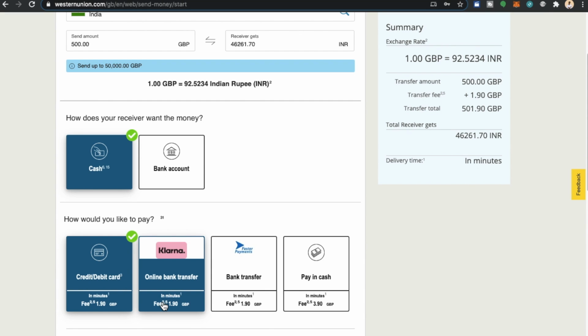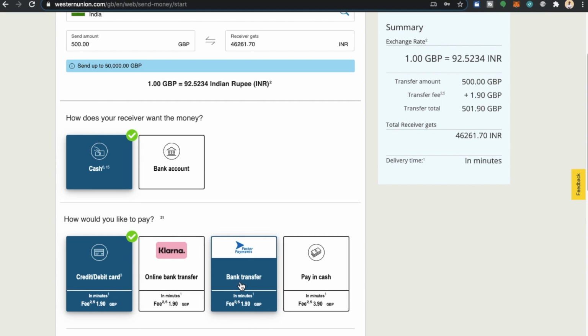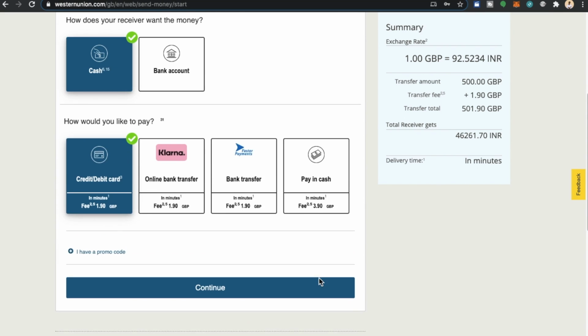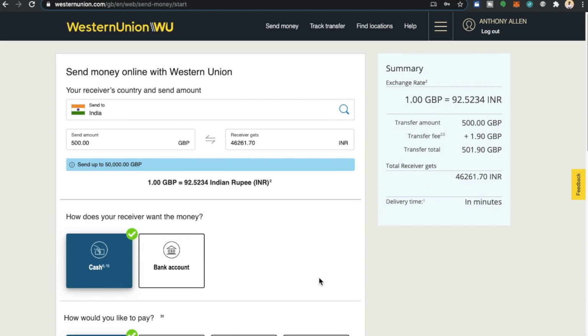be sent in minutes. Faster payment bank transfers, which most people have applicable to them in the UK, will be sent in minutes with the same amount of fee. And to pay in cash will be sent in minutes. This, of course, is if you're going to make a transfer or what you're going to do.